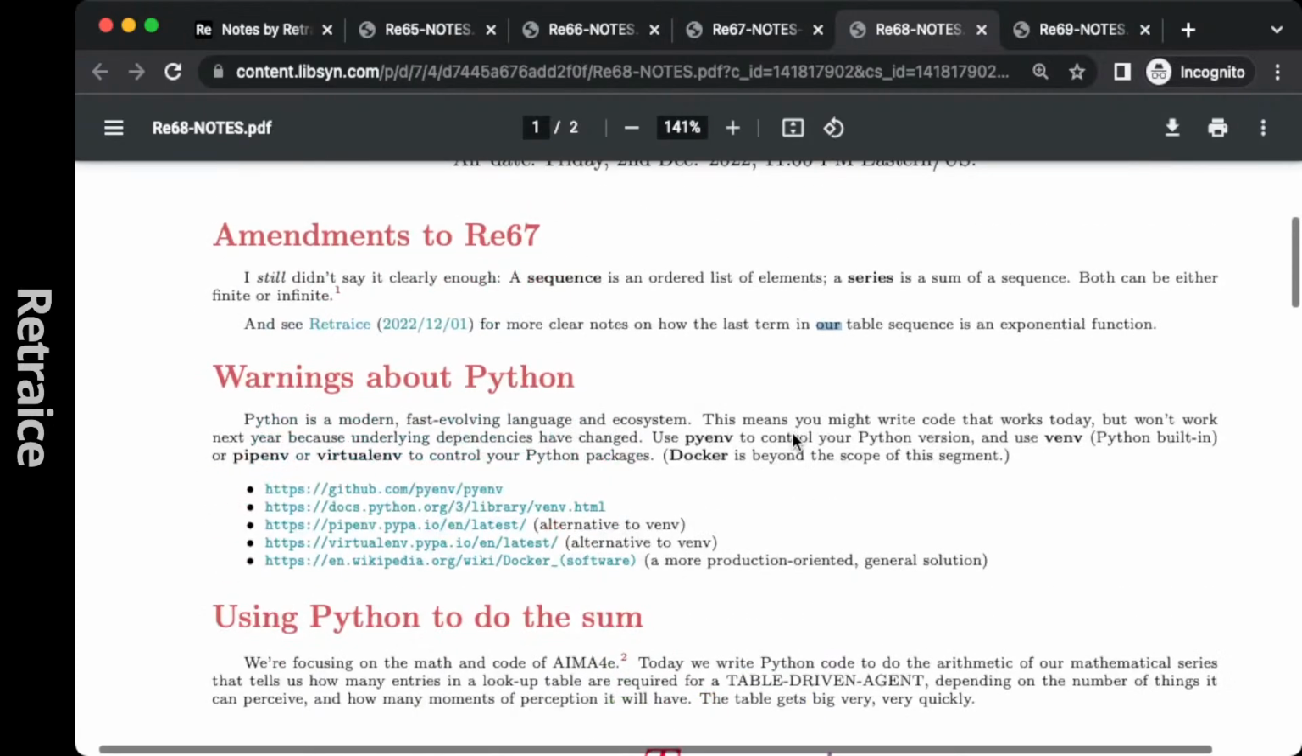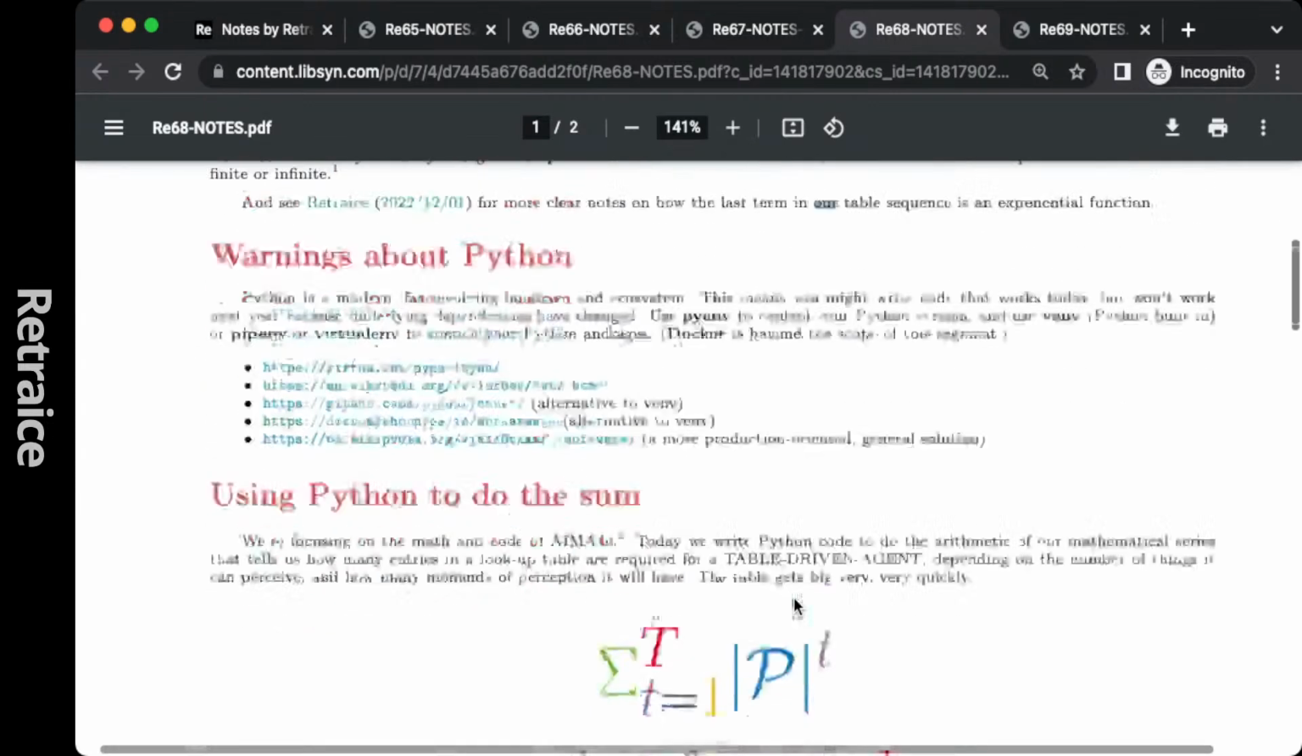Python's a great language, but it's moving so fast that you need to wrap it up in a container to keep your code from today working years from now, and to avoid dependency hell.